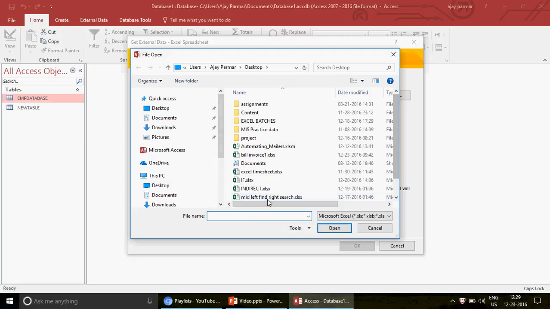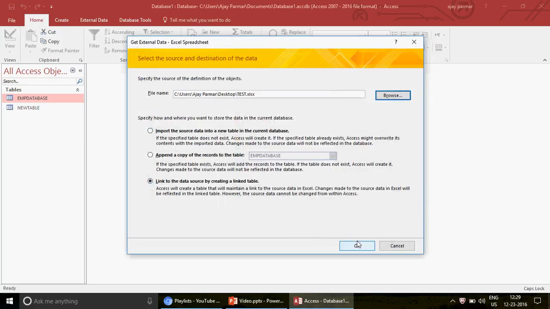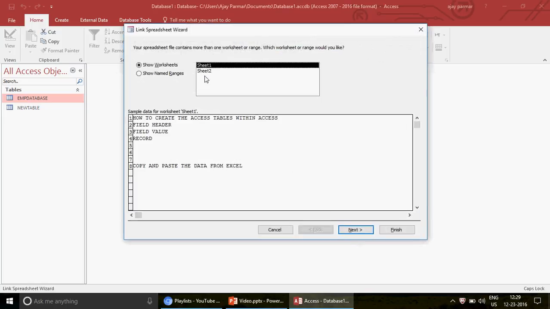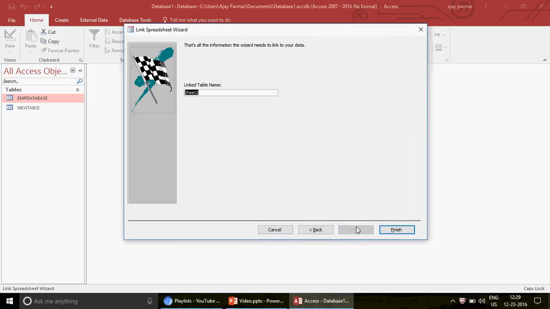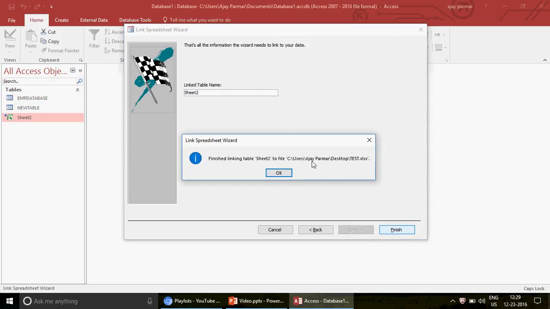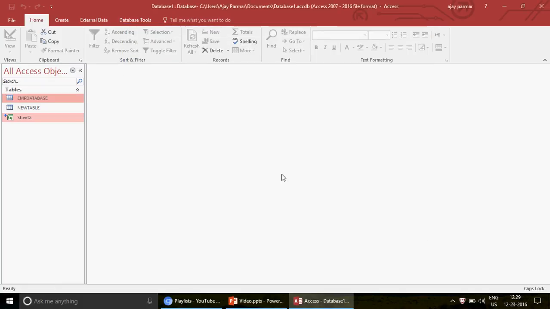So browse, test, open, okay, sheet 2, look at this now, next, finish. I'll not change the name, I'll keep it sheet 2, but you can. Alright, so you see that this entirely looks different from the other tables, because this is a linked table, guys.